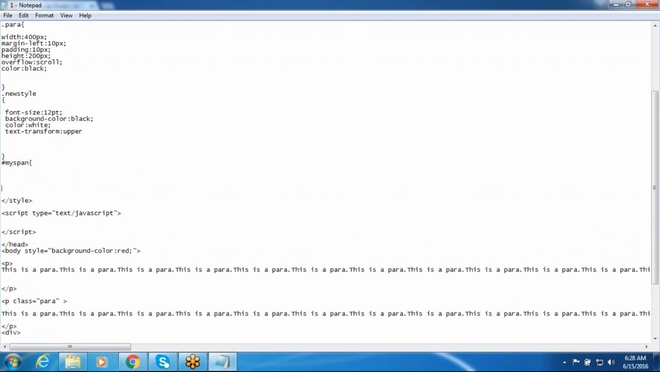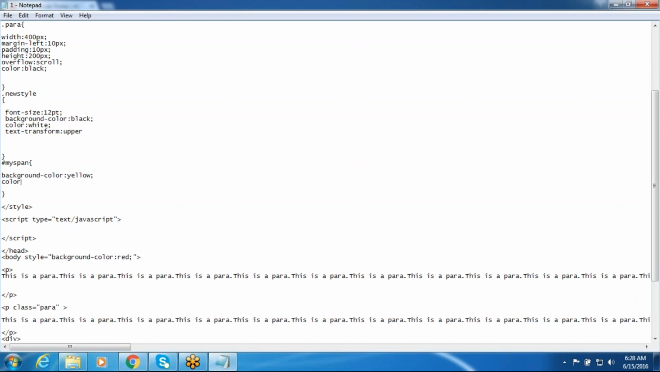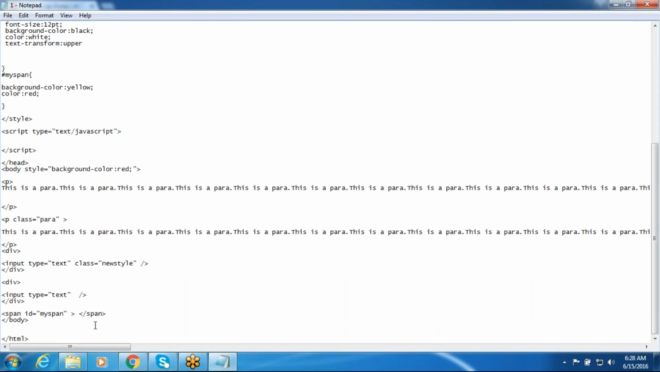Then inside this we define it. Myspan we define, then you can specify again background color. So background color, here I would like to show this as yellow. Now similarly color, it is red. Color is going to be red as far as myspan is concerned. So here I write like this: red color text on yellow background. Like this, try to write.